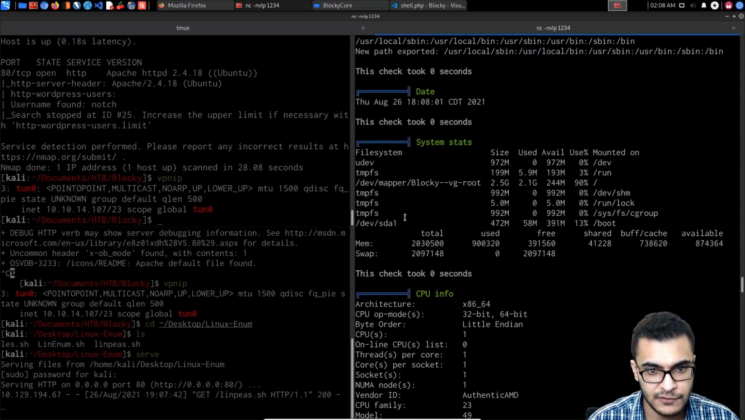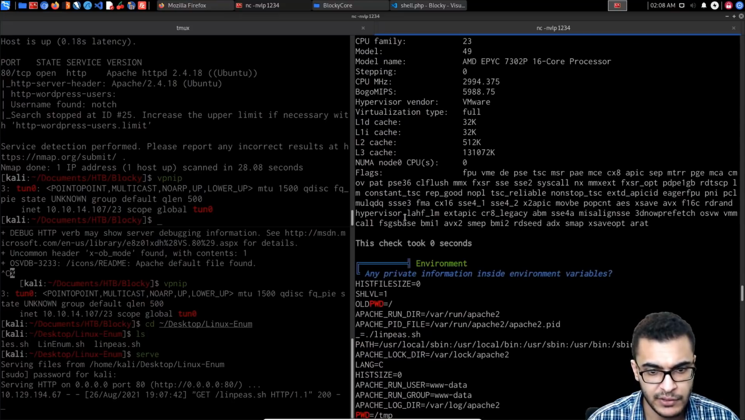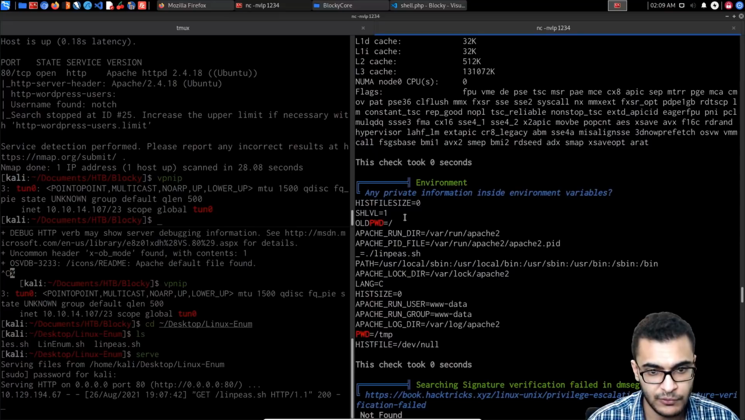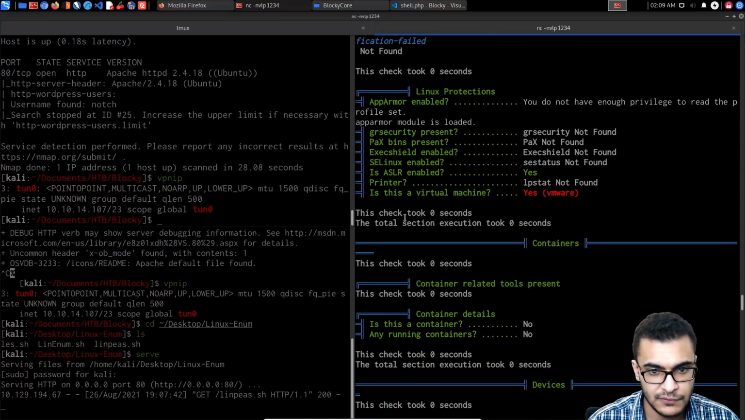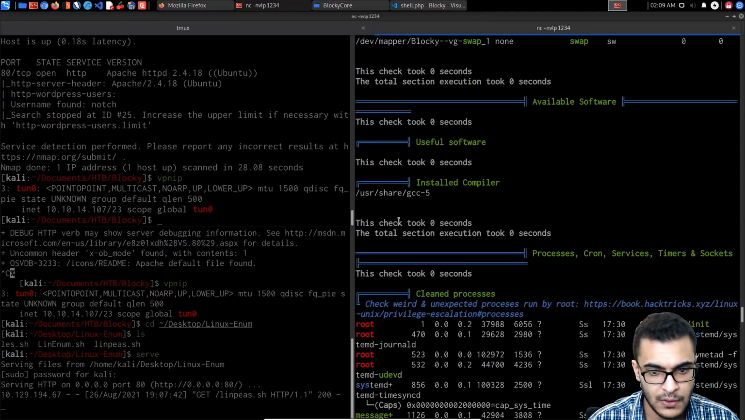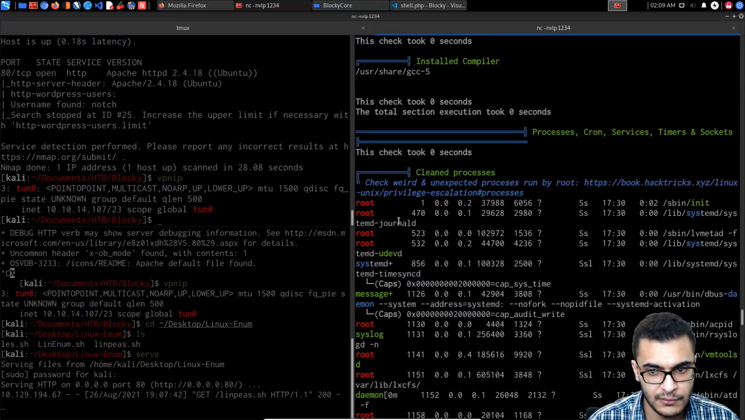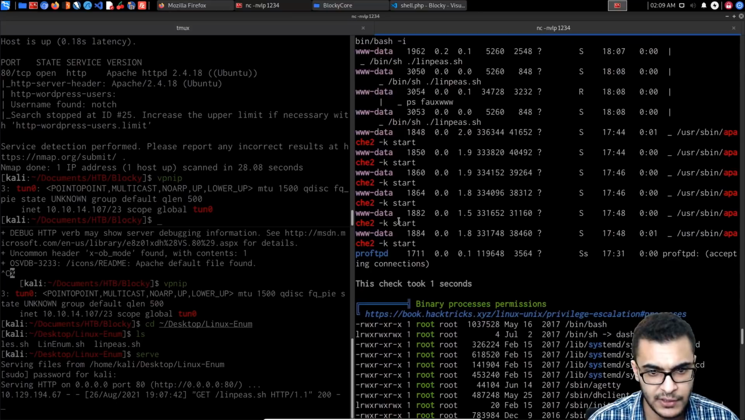Nothing there. System stats, CPU info. We already know it's running on a hypervisor, so that's not really important here. The environment variables, yeah, nothing interesting there. Linux protections is running on VMware, so we don't have anything there. Let's look for some more interesting information. For the processors, I don't think we'll find anything interesting there.